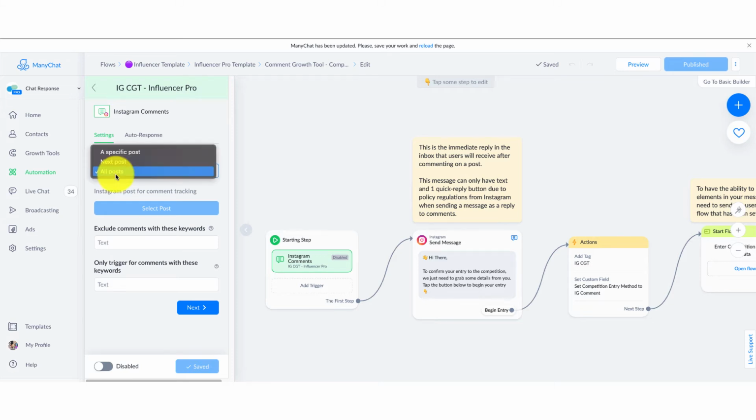Now, the first option you're given is what posts you want this to be triggered on. It will default to all posts. So any posts that are on your profile, whether it be in the future or in the past, based on the options you set down here, this will send an automatic reply once it's live.